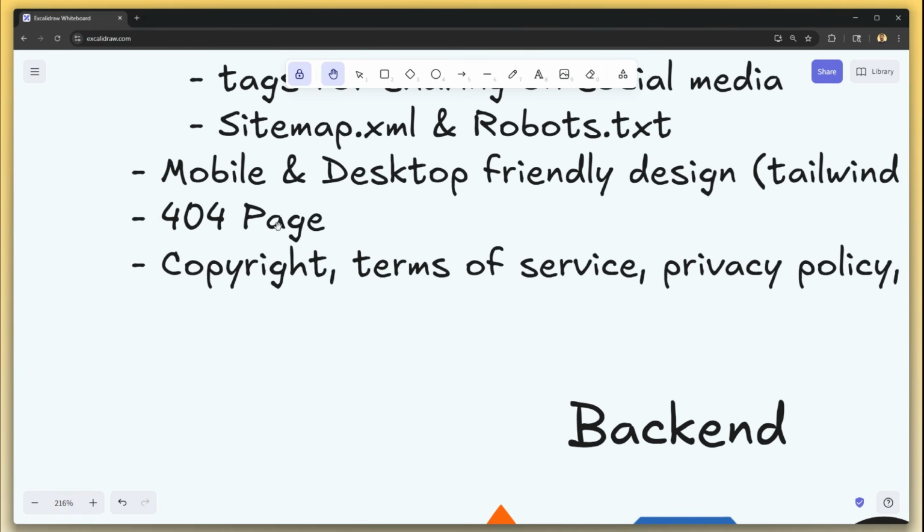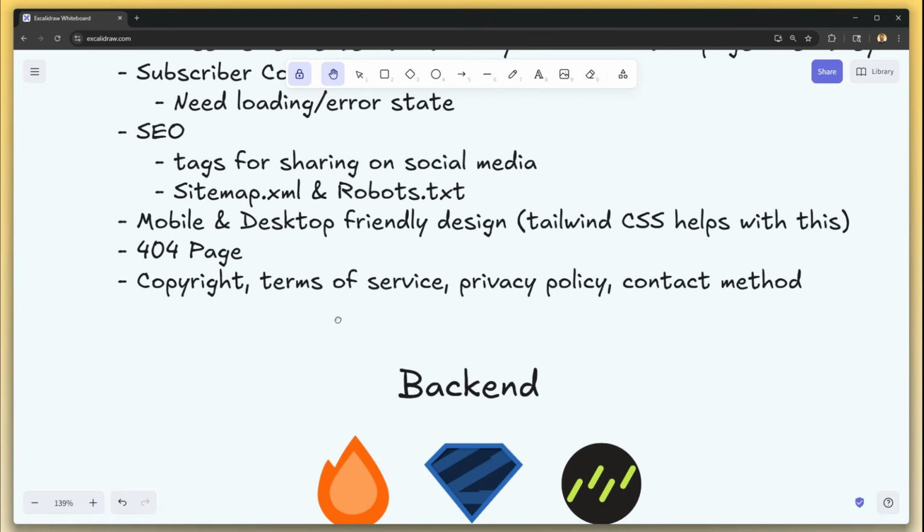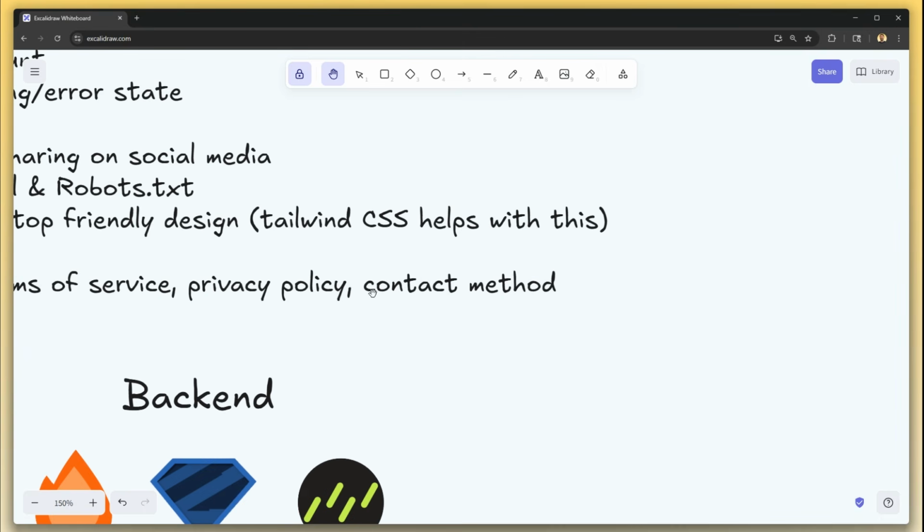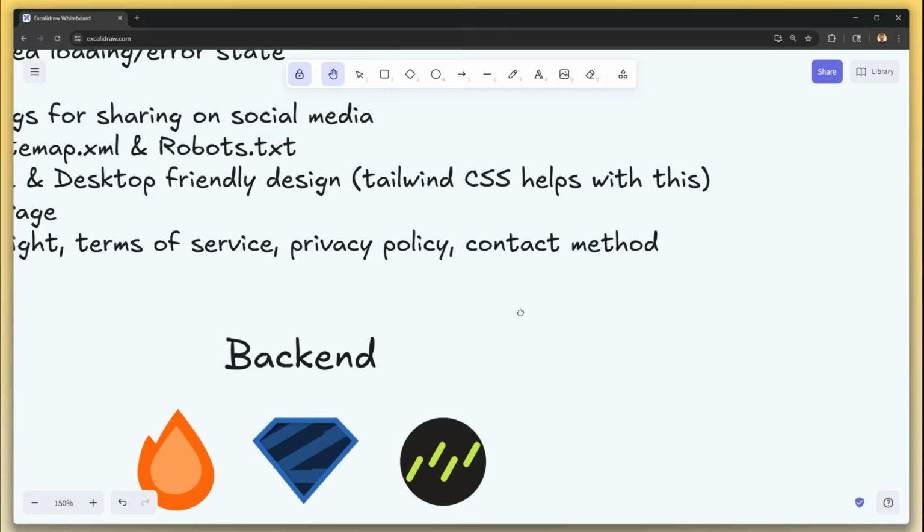And then we'll need a 404 page in case someone puts in a bad URL somehow on our website and ends up on a page that doesn't exist. We'll want a 404 page and a button that says return home, to bring them back to the main landing page. And some other housekeeping items, we would want a copyright, terms of service, privacy policy, and a contact method, some way for people to reach out to us if they have questions.